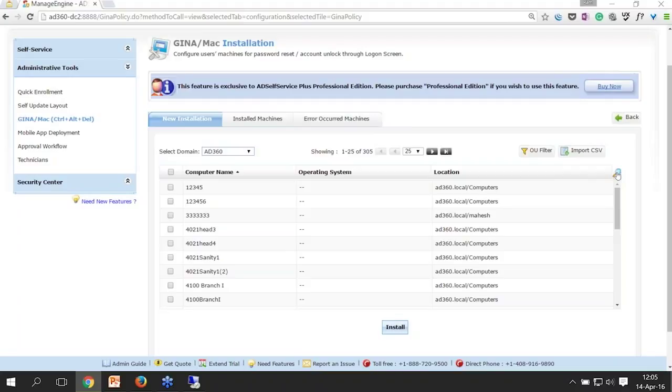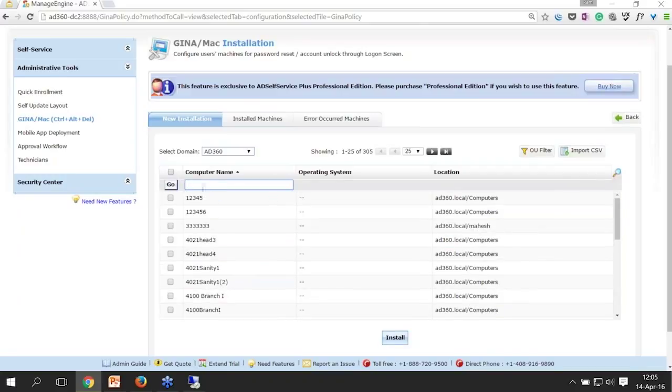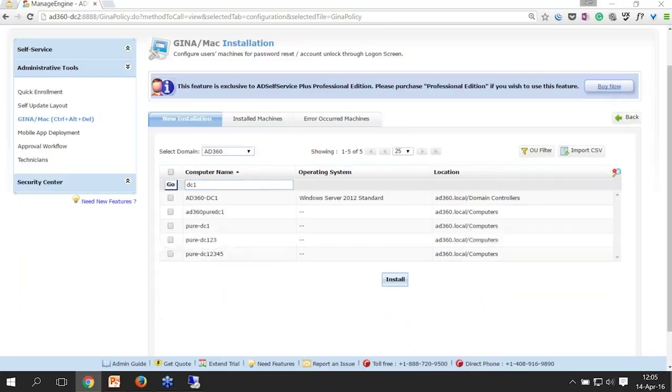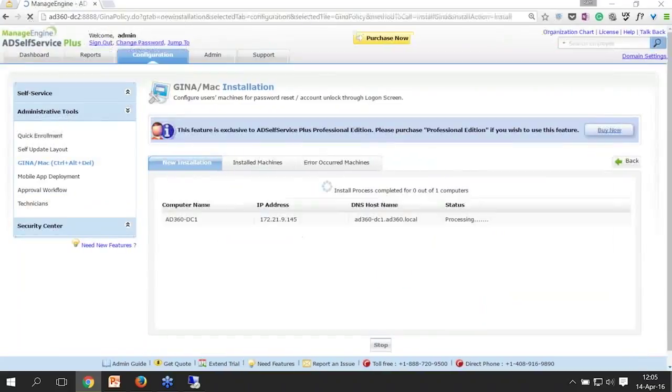So I can search for this computer, or I can select all the computers in the domain and install the client software. Right now I'm just going to search for a particular machine, and I'm going to install only in that machine right now. So you just need to check it and then click install. You'll be taken to the installation screen and you'll be shown the status right there.